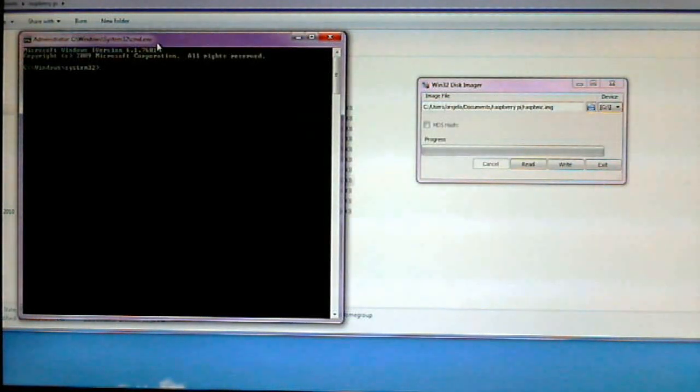Hi there, this is going to be a tutorial video on how to install XBMC for the Raspberry Pi, which is currently in like a beta test. I've already installed it on an SD card and used it on my Raspberry Pi Model B. Works great, didn't have any problems.